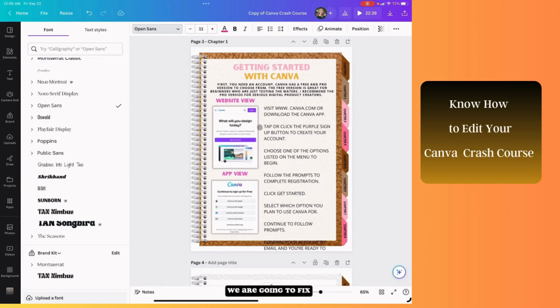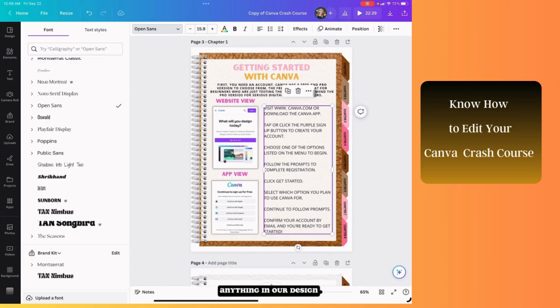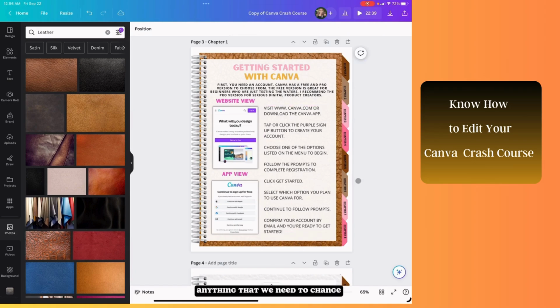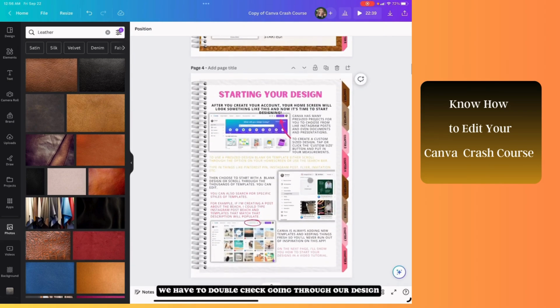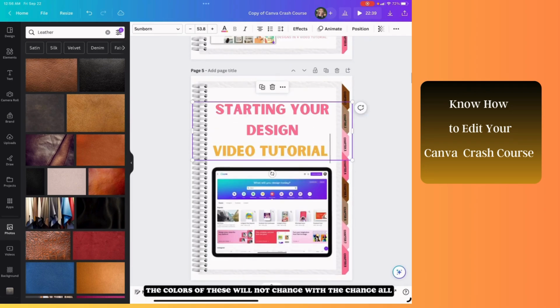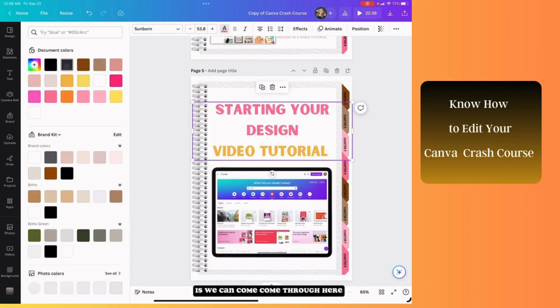We are going to fix anything in our design, change up the sizing, anything that we need to change, we have to double check going through our design. Again, the colors of these will not change with the change all because there's two different colors here. What we can do is we can come through here. Let's choose green. And then let's change the size.